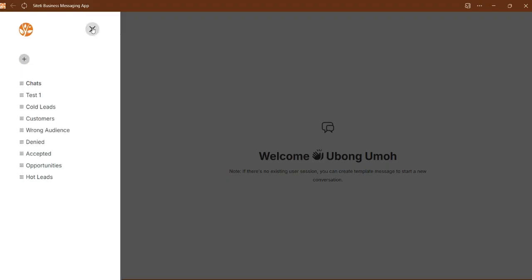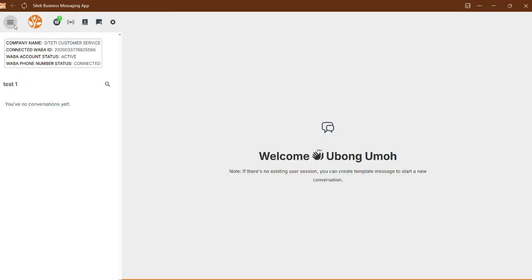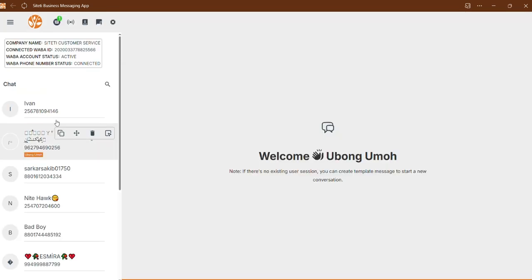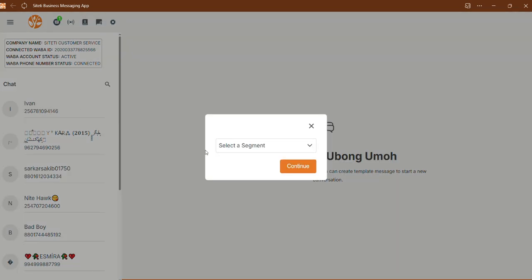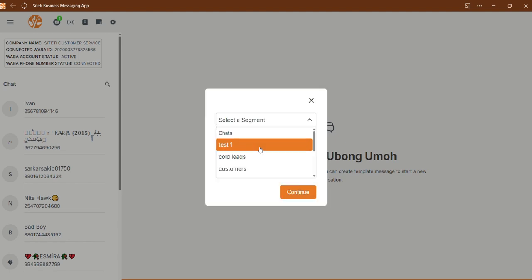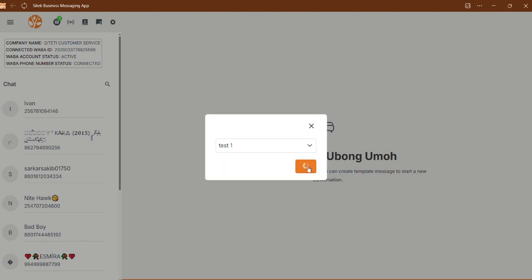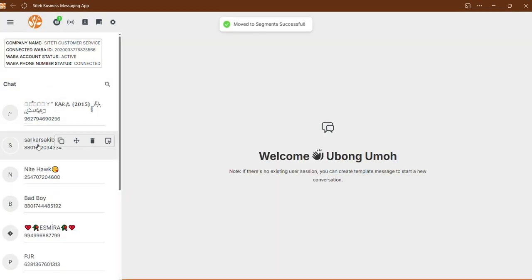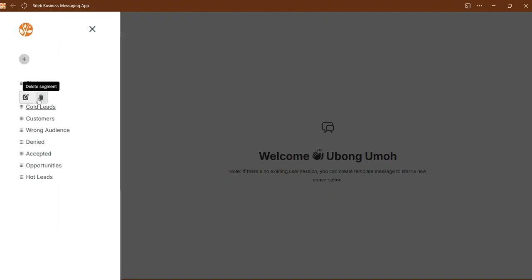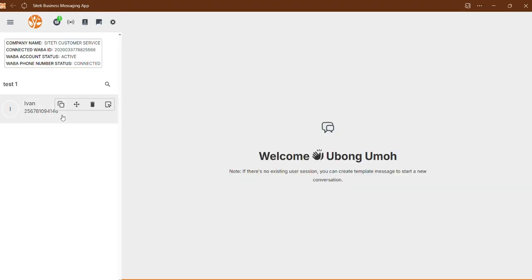So we're going to come back here, come back to chats. Once you hover, you see the copy button, the move button, the delete button, and the select button. So we can click on Ivan, select segment, put him in test 1, and voila, he leaves here. We can come back to test 1 and see that Ivan is now here.